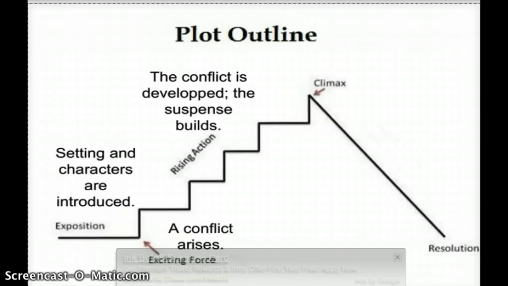The rising action is the middle step of the plot outline. It's the long middle part of a story in which the conflict, which began at the exciting force, is developed. So we get more detail about what's going on. We get more detail about the characters, and the suspense continues to build.